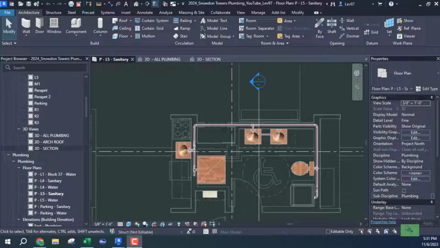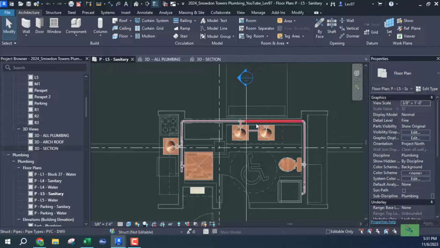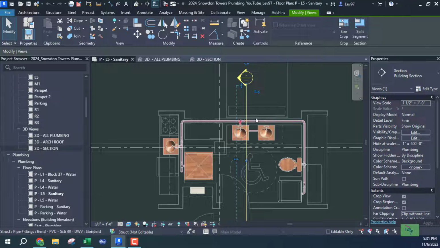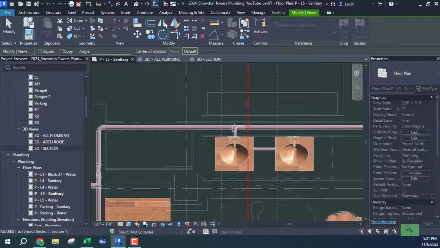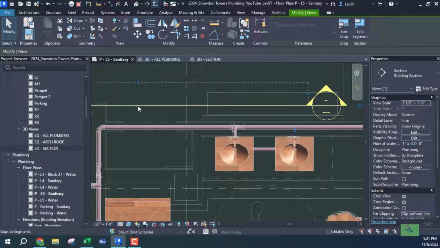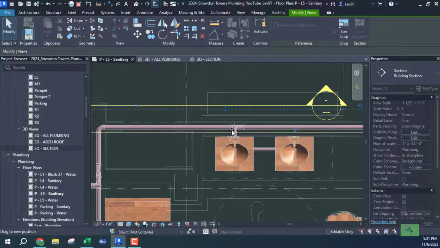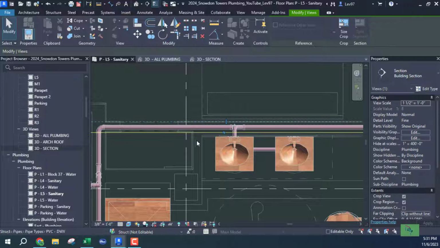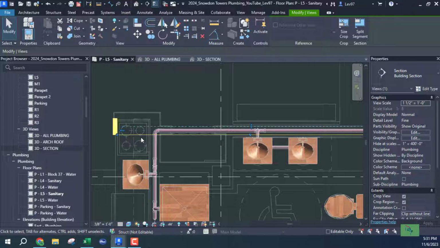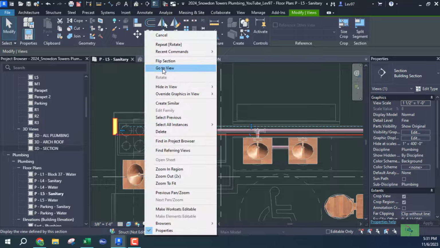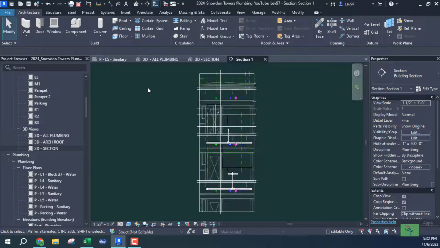Okay, so let's continue with the sanitary system. The drainage system, I think, is complete. Let's do another round, just to check in place. But what I'm gonna do now is put in the vent system, and I'm gonna use individual vent systems per fixture. Okay, so let's go to this section just to take a look at it, and I can do that.